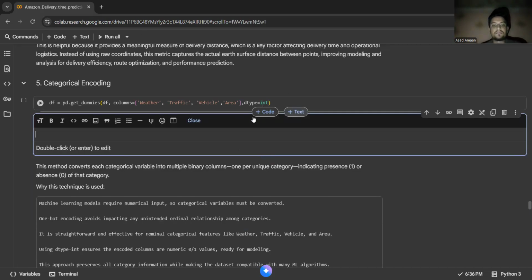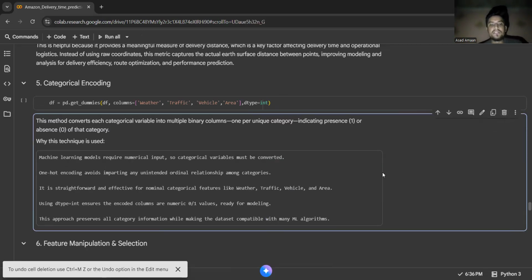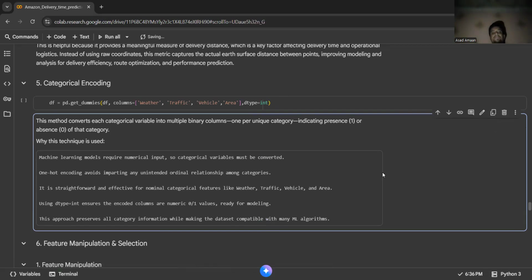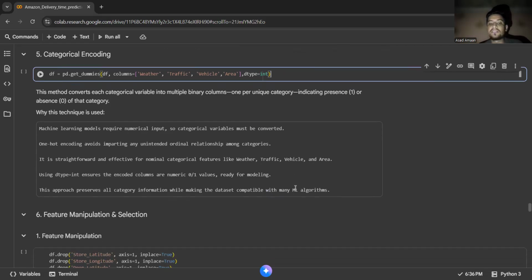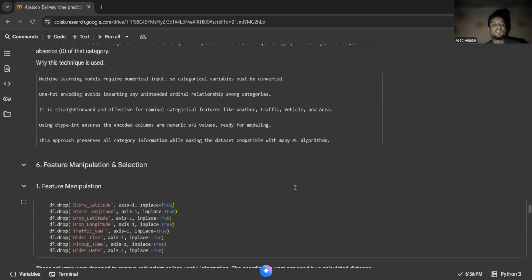Nominal categorical features like weather, traffic, vehicle, and area. Using dtype int ensures the encoded columns are 0 or 1 values, ready for modeling. This approach preserves all category information while making the dataset compatible with many machine learning algorithms.